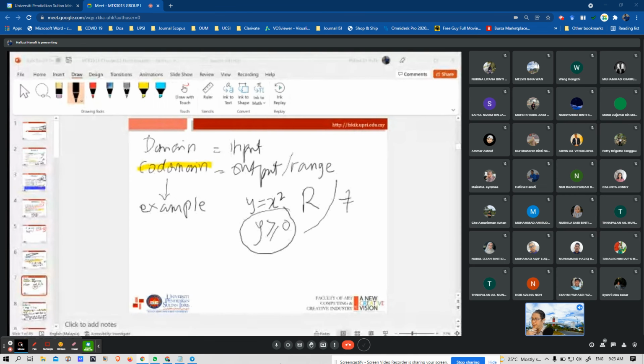Okay, and then what is the difference between domain and codomain? Speaking as simply as possible, we can define that what can come out is the codomain, and what can go into the function is the domain.